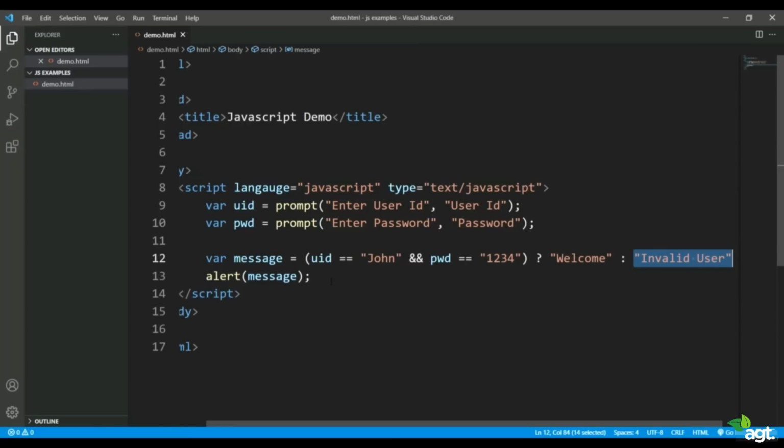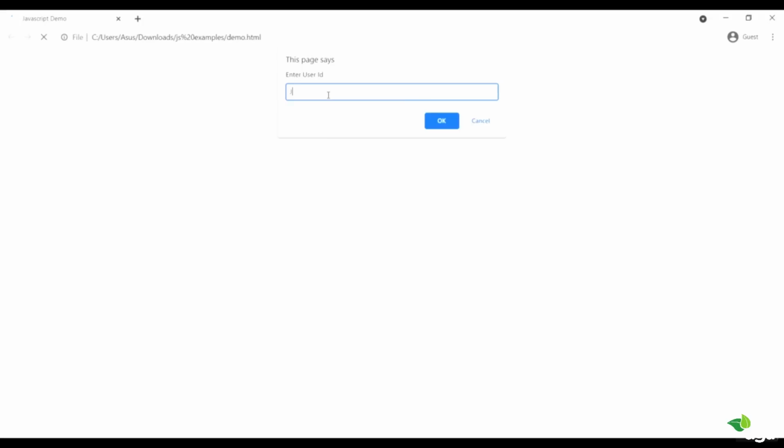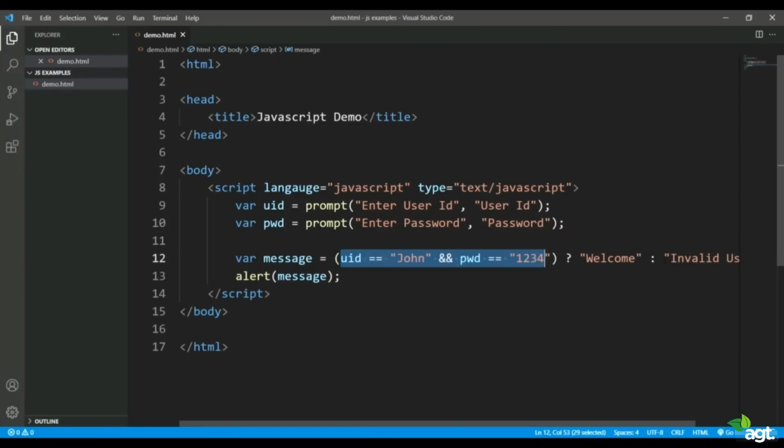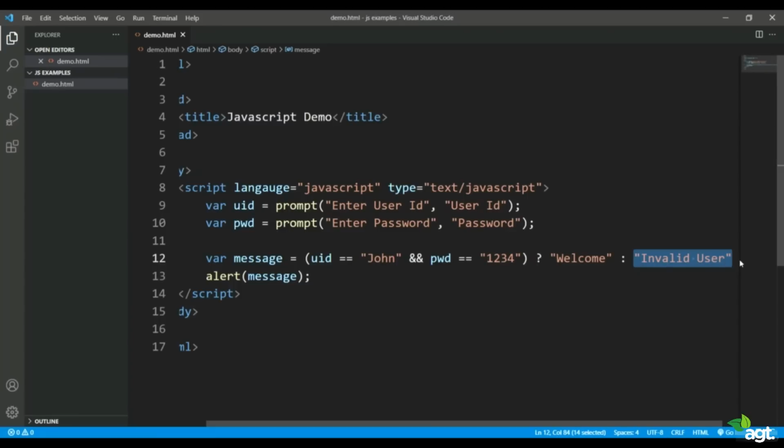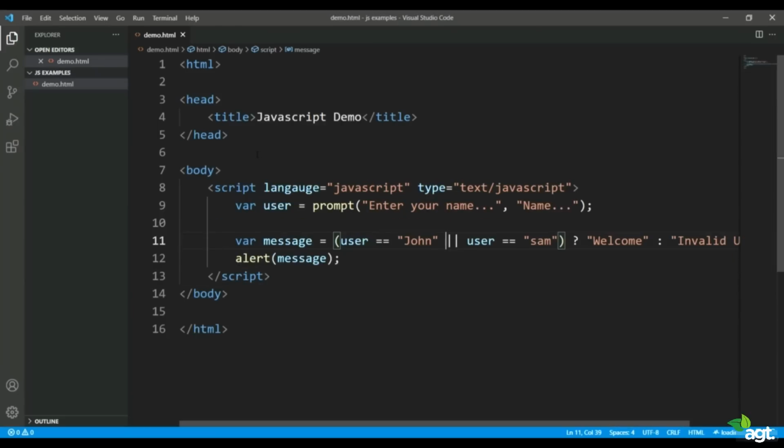So let's run it and see the output. Now it's saying welcome, but if I enter anything incorrect, as I said earlier, it will say invalid user. So that's what I discussed: when either condition is false, it will return false. Now what if I want to go for the OR operator? So let's change the program a bit.